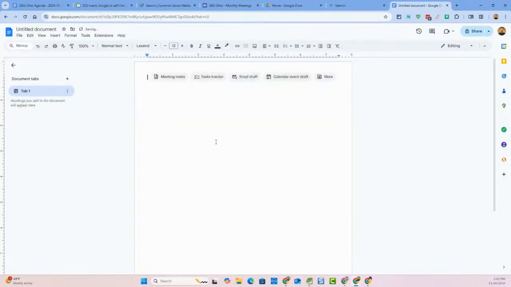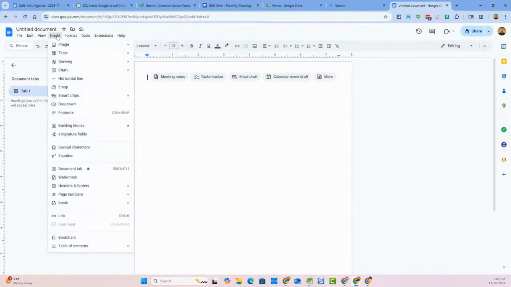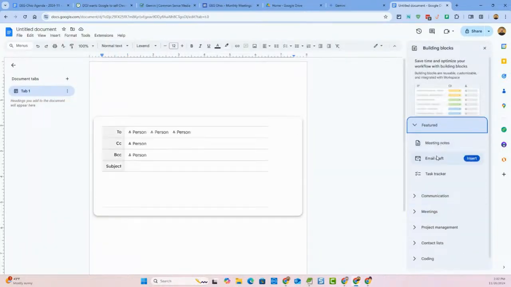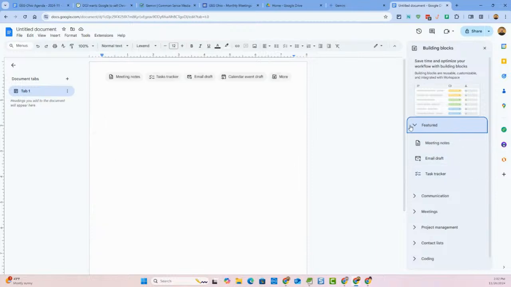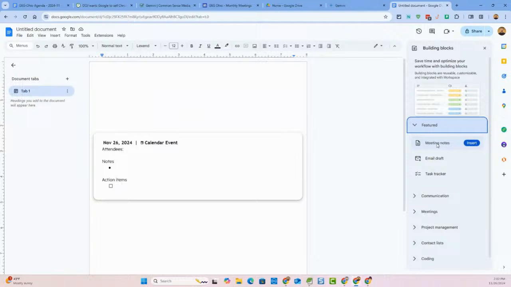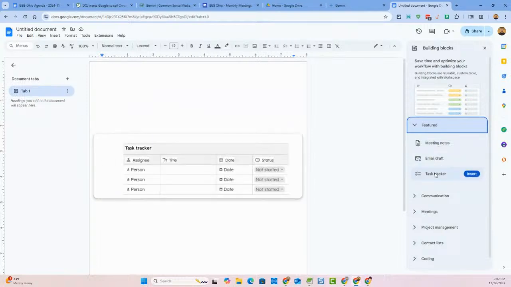So what's new? Well, basically, they've added a bunch more, and they've added a cool way to browse them. If you go to Insert, Building Blocks, and then go down to View More, this opens up a new panel where you can access all of the building blocks. So if I go to View More, now I get this panel on the side. And what I can do is just hover over them to see examples. So basically, these are the categories. They've got Featured, which includes meeting notes, email draft, and task tracker.